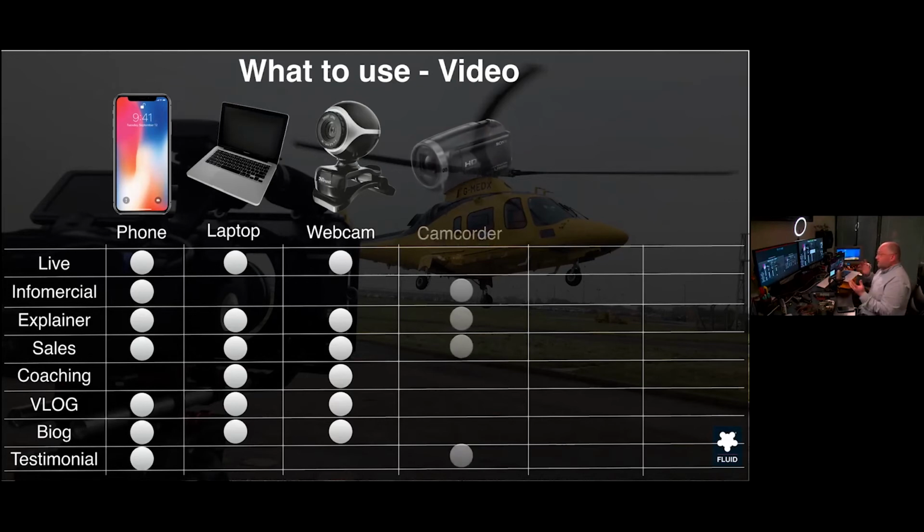You could use a camcorder, which quite a lot of people have got for home videos and stuff like that. The quality tends to be better than this kind of thing, and it is more portable, and you can take it out and about more than you can a webcam. So you could use a camcorder.